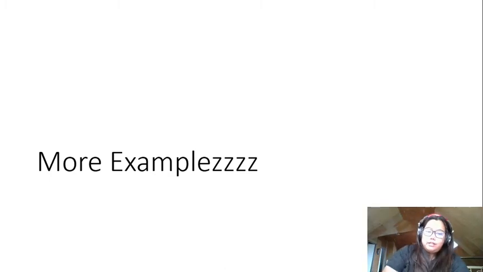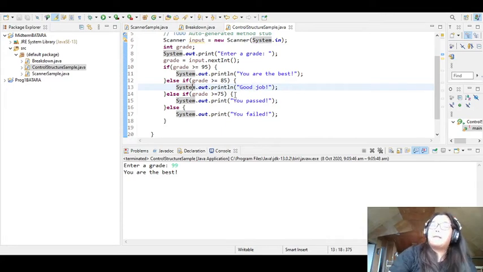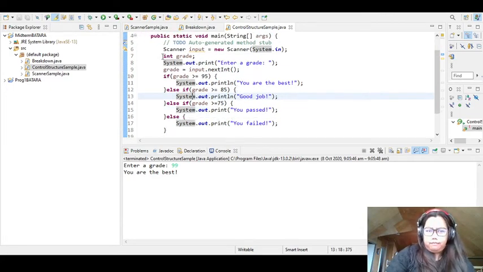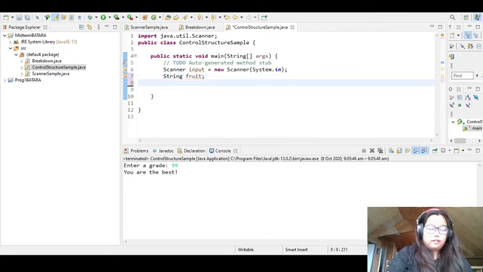Okay, let's have another one. Let's try to create a problem a little bit more complicated than that. Let's just say we go to a market. So, let's have a string fruit.